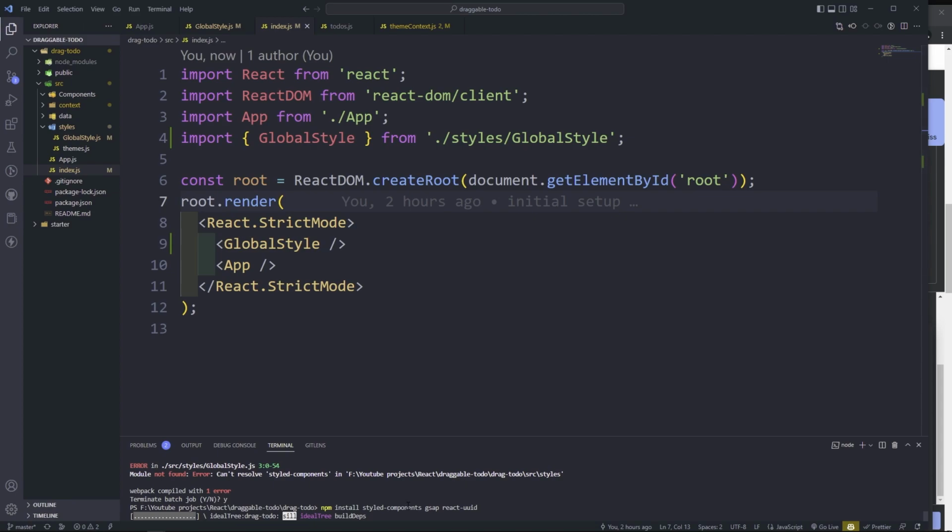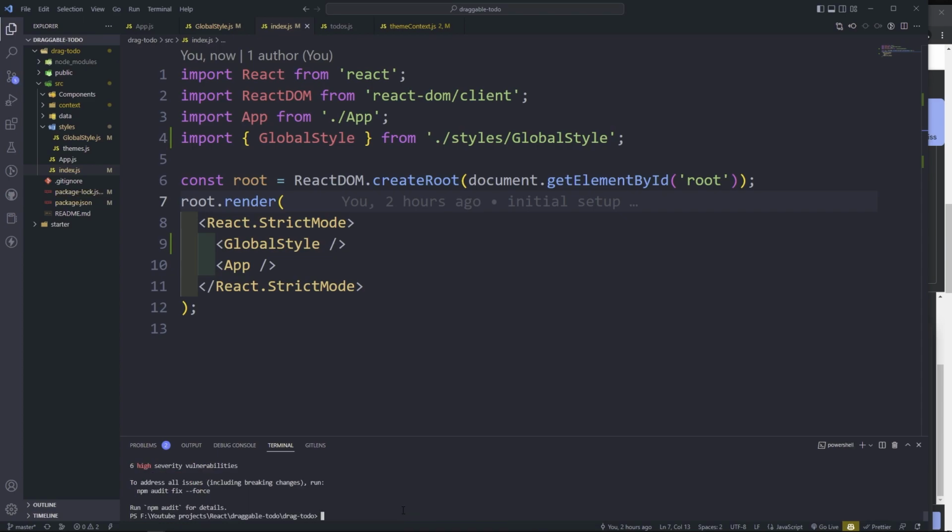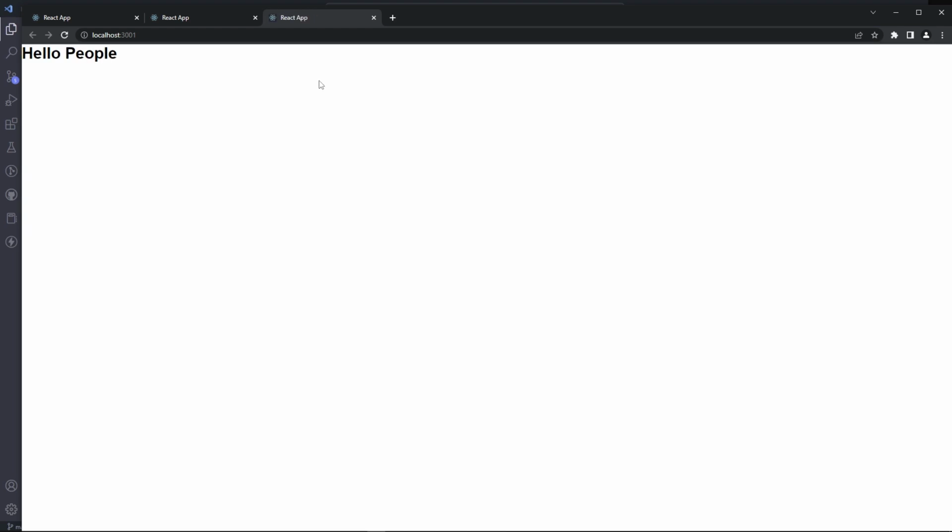Okay, for some reason my PC is making a lot of noise. I think it's because I'm running a lot of things at once in the background. Okay, so now let's start the project again. npm start. Let's say yes if you're running another project in the background. Okay, perfect. So now we have the font.